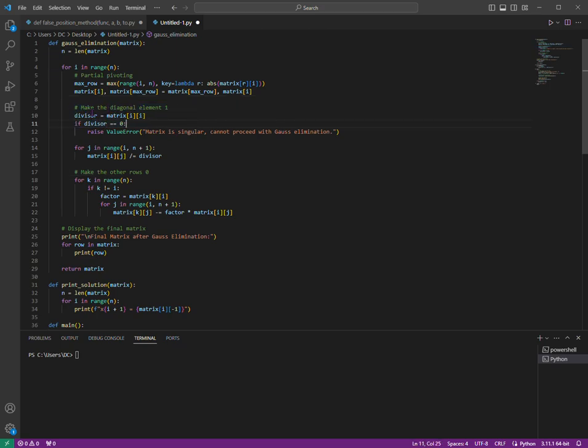After this is the line for making the diagonal element 1. As I already told you, we have to make the diagonal element 1 in order to complete this reduced echelon form. So this line is just to make the diagonal elements 1 and to make sure the process is done perfectly. And over here I have mentioned that if the divisor is equal to 0, then it will display this error message because there will be no other rows in the matrix. That means it will probably be a 1 by 1 matrix, and that is not possible for this. So that is what I've done here.